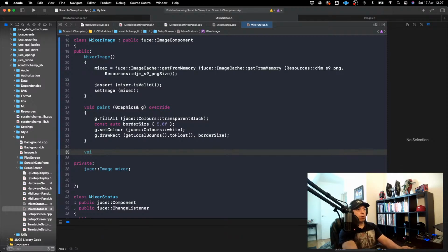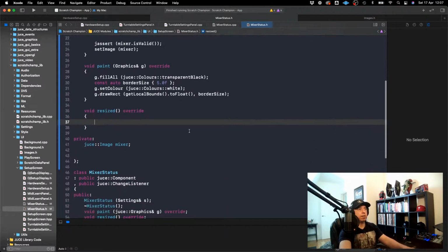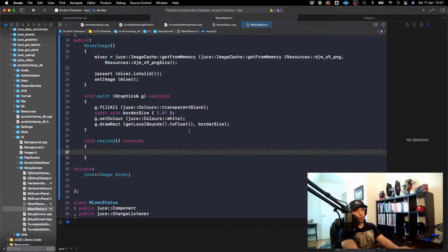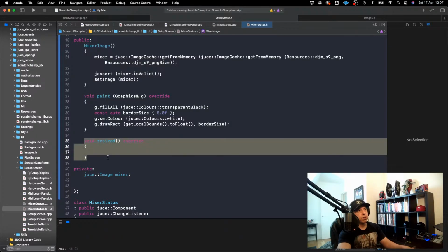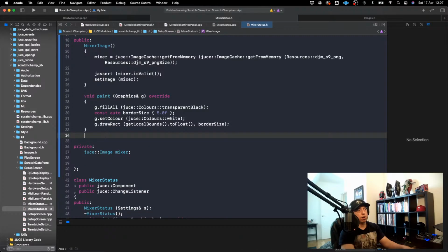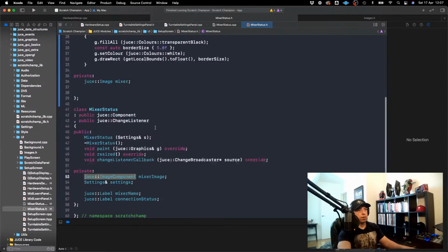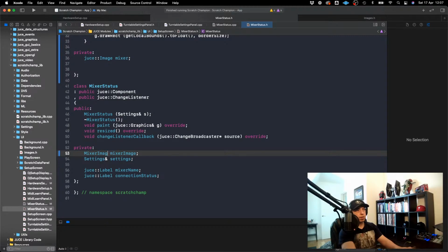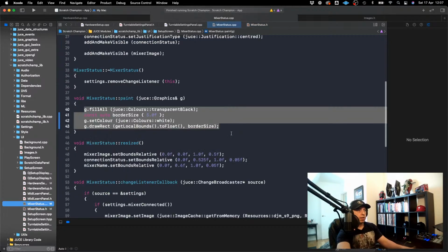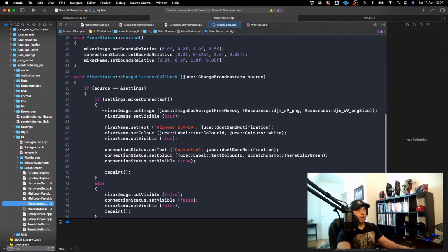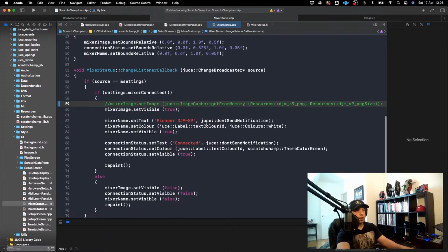And then we will have a void resized override method where we will actually just set the bounds of the mixer. No, we don't. I don't think we need to do that. So we got set image, and I think that's it. That will set it on the component, and that's fine. Now we just need to change this to the mixer image class. So I got the mixer image class, and then I can just take that out like that.